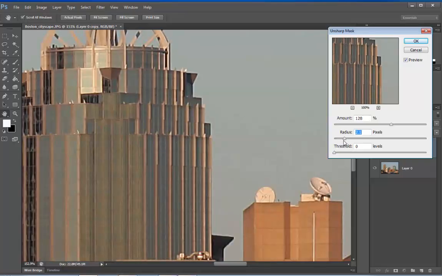The radius should not be much because that will make the brighter areas brighter and thus lose the sharpness. I think it's fine here. Normally I keep the radius between 1 and 2. With the radius, what Photoshop is doing is taking each pixel and looking within a certain radius and bringing the contrast back. After adjusting the radius, we can start to adjust the amount.